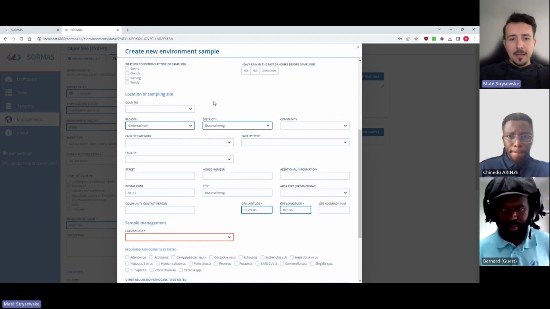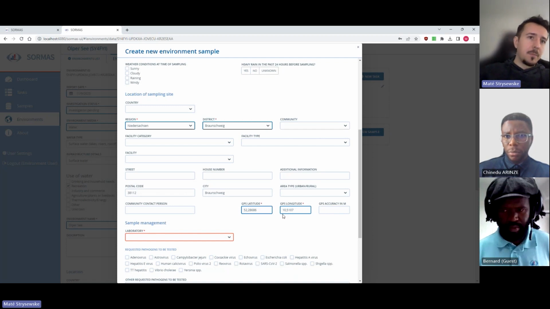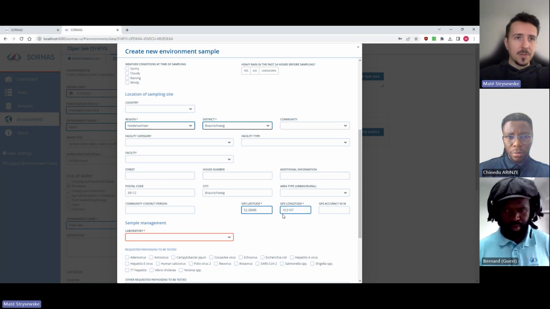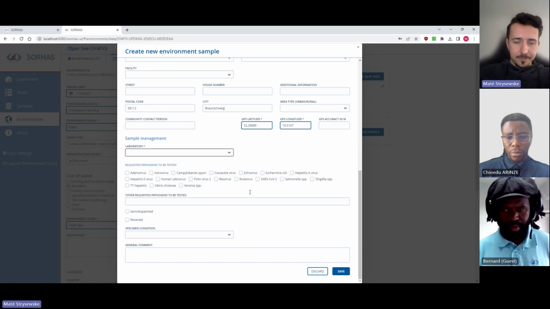And again, I can put down the location. This has been taken over from the environment now. So when I create an environment sample from an environment, the location will just be taken over. But of course, if I, for example, collect samples from something that is as big as a lake can get, I might change the GPS coordinates around here a bit, because I might, for example, collect a sample from the southeast of the lake, and then I want to collect another sample from the northwest or so, because there could be very big differences between those.